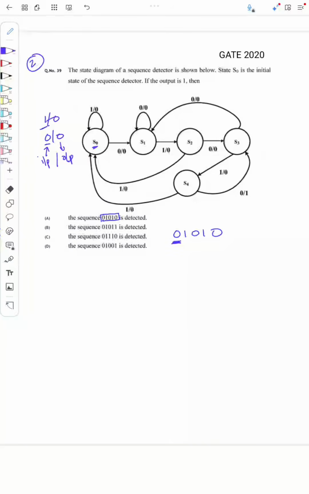So if the input is 0, what is the path from S0? This is the input, right? 0 or 1. The input is 0, so the state changes from S0 to S1. And what is the output? Here it is 0. Now the next input is 1 and the state is S1. When the input is 1, the state transitions from S1 to S2, right? And what is the output?